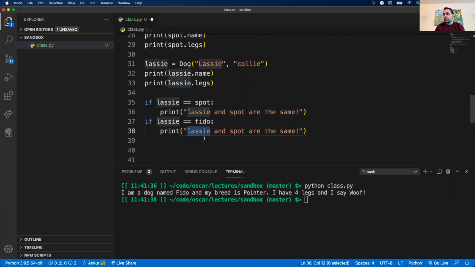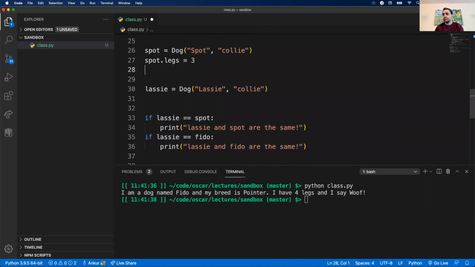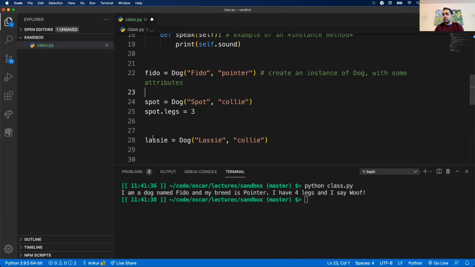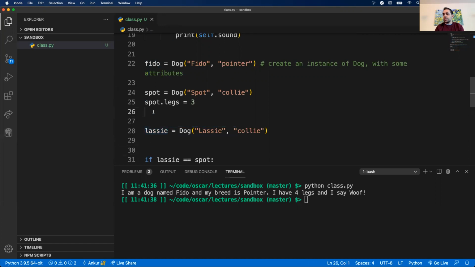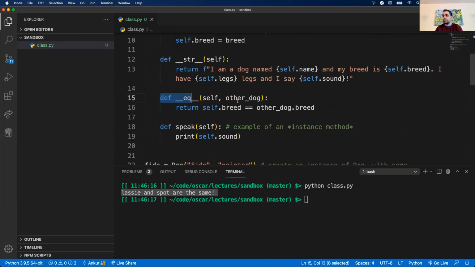All right, so we have Lassie and Fido. These should be printed out. Let's clear up our console here. I have Fido, which is a pointer, and then Spot and Lassie are the same breed. According to my logic, I've said same breeds can be considered equal. So if I clear and run this, notice I only get Lassie and Spot are the same. And this whole check is coming from here.